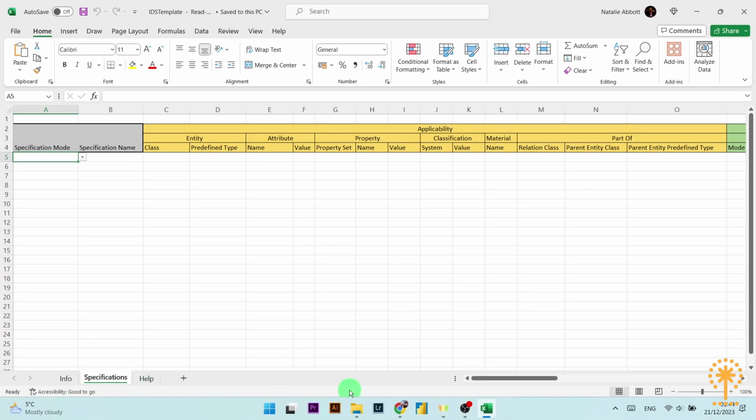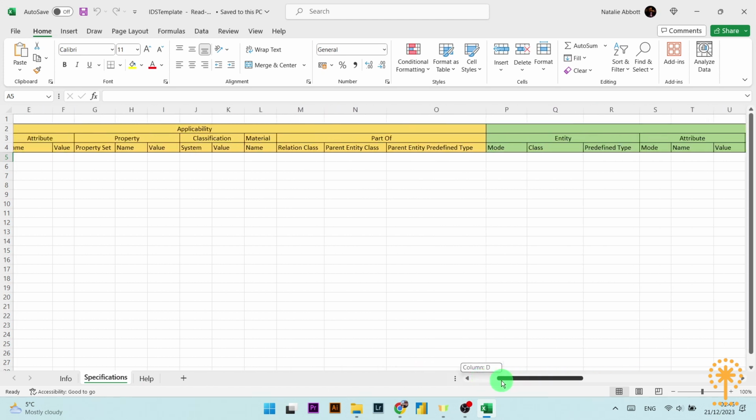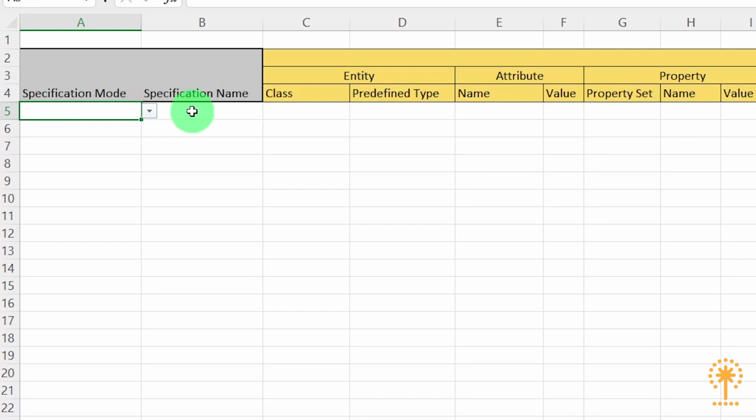Click on that and you'll see 3 sections in there in 3 different colors: gray, orange, and green. The gray section is for the specification mode and name. If you click on a cell under the specification mode column, you'll see a drop-down menu button. And when you click on it, you'll see 3 different classifications: required, optional, and prohibited. Required means the specified information must be included to check the corresponding IFC model that you will choose. Optional allows for flexibility in including the information, and prohibited means certain information must not be present.